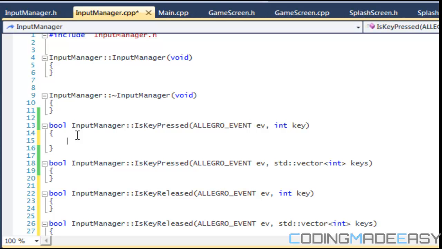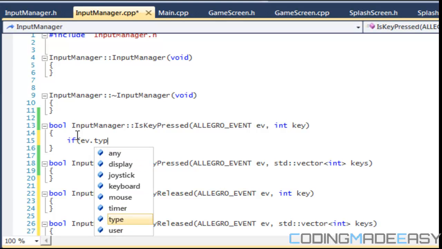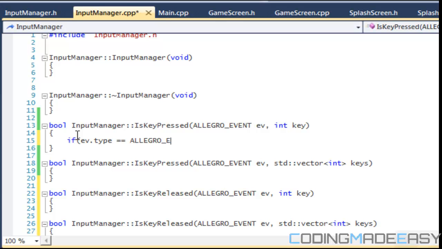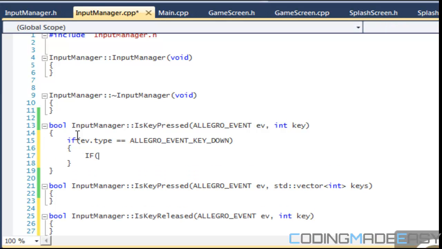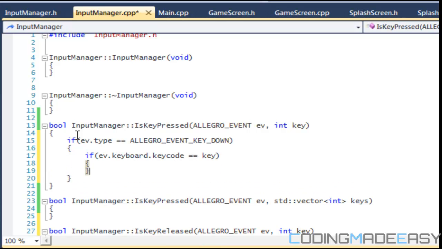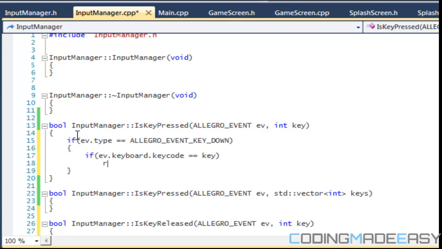Okay, so for our is key down, we're checking for the single key input. What we're going to do is say if ev.type is equal to Allegro event key down. That's why we have the event right there. So if that's true, then we check to see if the keyboard.keycode is equal to the key that we inputted. If it is, then we return true.